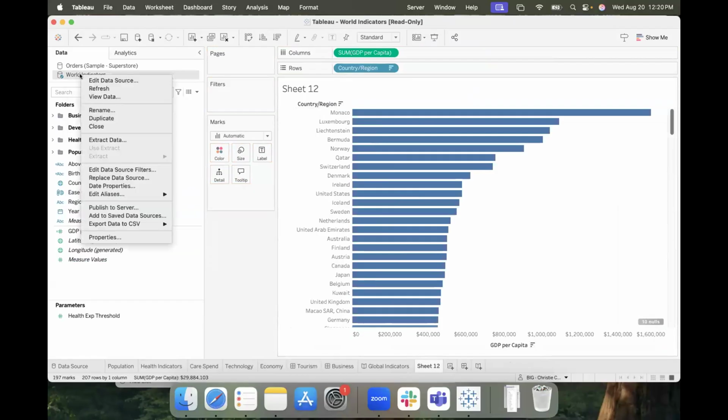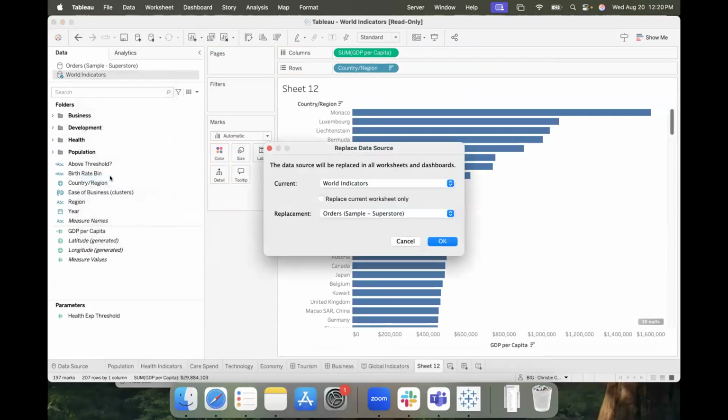Now, when I right click on my data source, I choose to replace that data source, and I have a choice here. I can replace it absolutely everywhere or only on the current worksheet. I'm going to keep it just to the current worksheet because we see I don't have the right mapping for all of my fields. And by the way, you won't see this current worksheet only option on older versions of Tableau. This is a slightly more recent feature. But my current worksheet of world indicators is going to be replaced by my sample superstore.